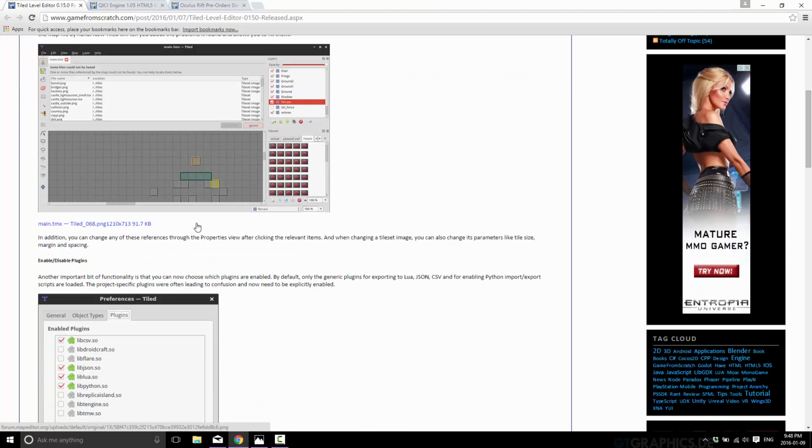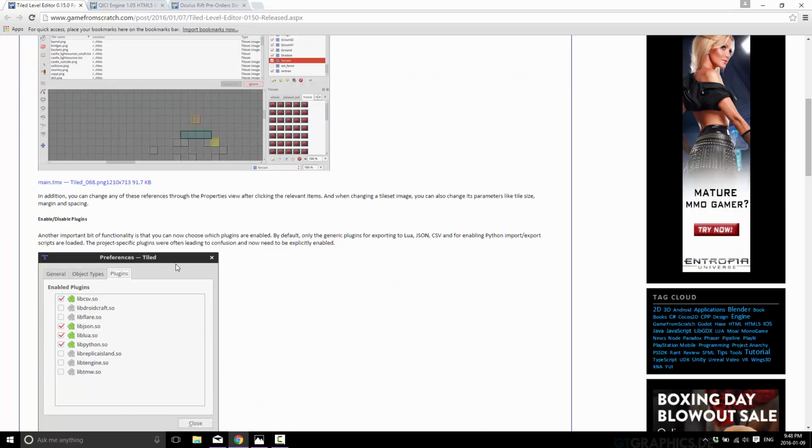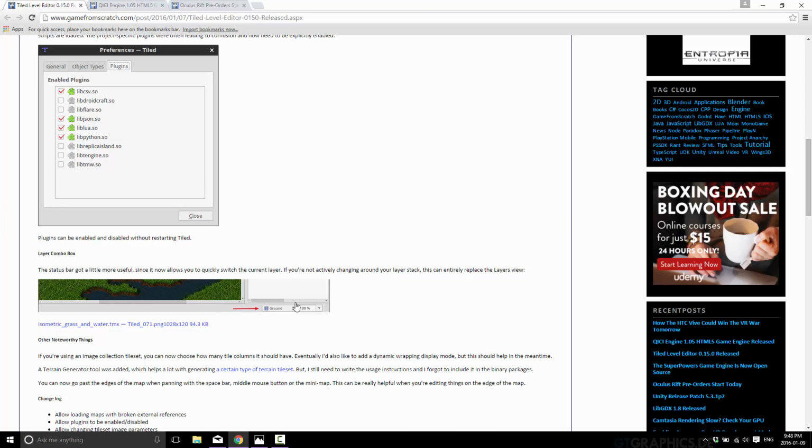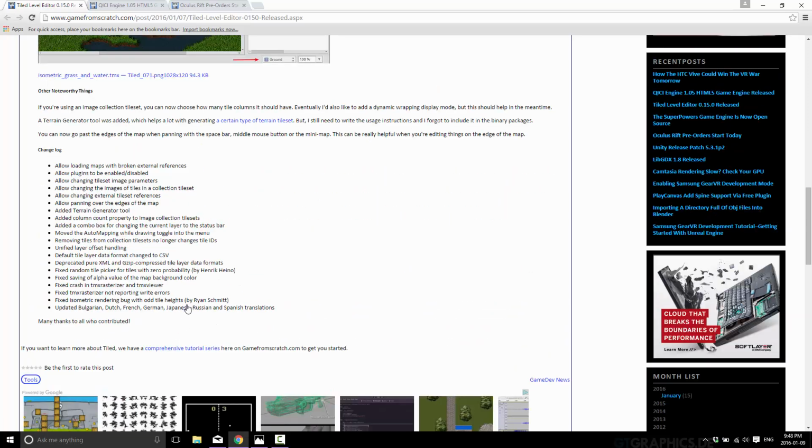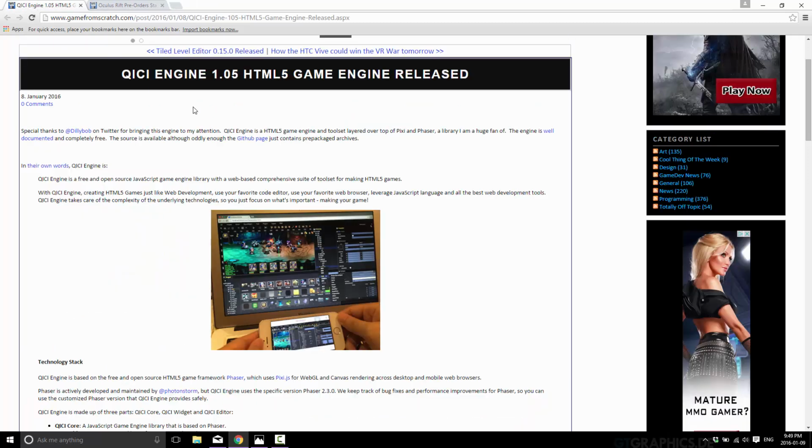A couple other things they've added as well, plugins, the ability to turn them on and off, and an updated status bar, the ability to quickly change through your layers. And a couple of other smaller changes you can see. Allowed loading of maps with broken references, as I just mentioned. You can see right here what the complete list is. But the biggest ones definitely there are handling missing external references well, the plugin toggling, and the status bar change.